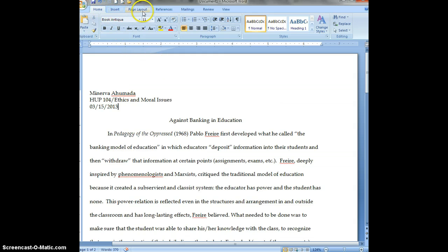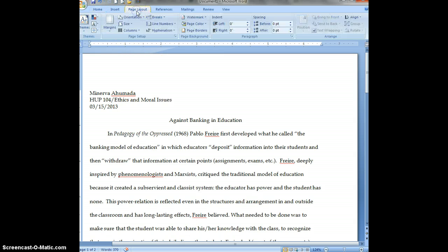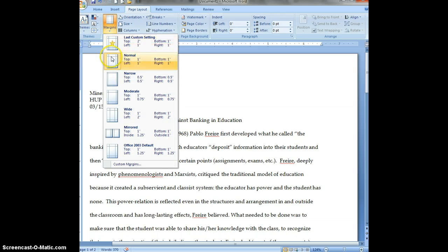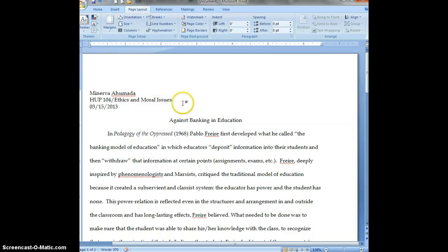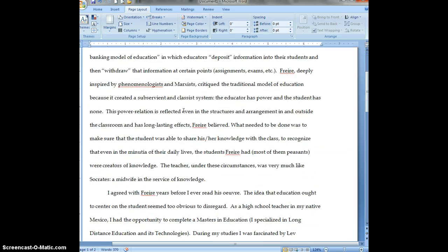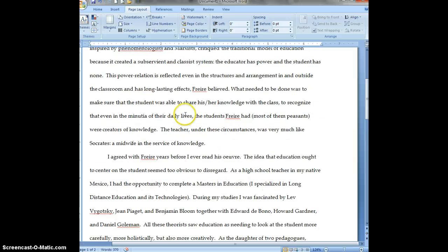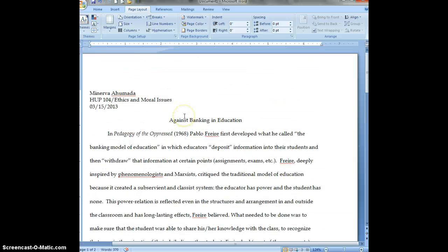And then the last thing that you want to do is make sure that you check the margins. Margins according to the MLA have to be 1 inch from every margin that you have. So make sure that this option is the one that is selected. And once you have that, you're ready to print it. Does that make sense?